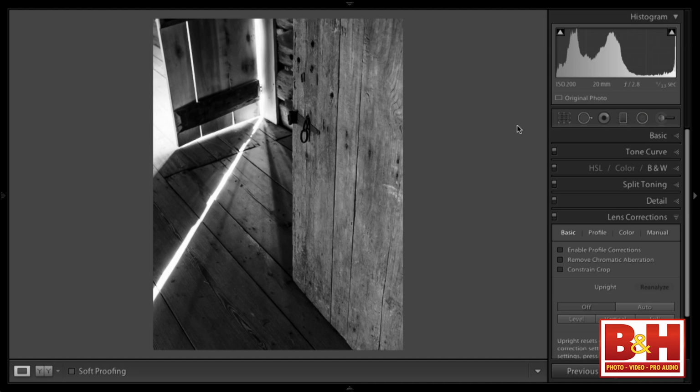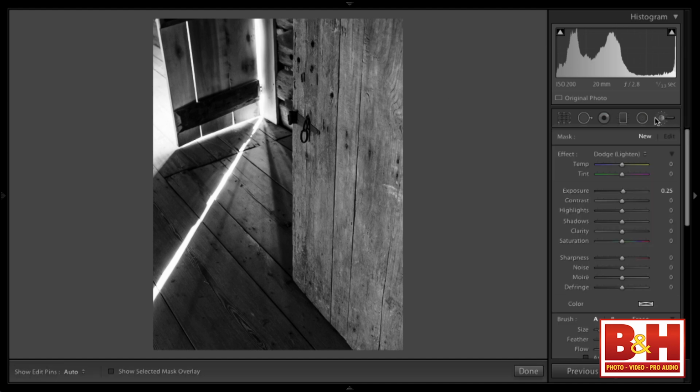All right, so now let's do some local adjustments here, because this one is going to be important. So number one, I'm going to use mostly the brush tool here. I don't really have anything along a straight line that I want to brighten or darken. So therefore, the graduated filter really is not going to be that useful to me. What I want to do is I want to make this door a lot brighter.